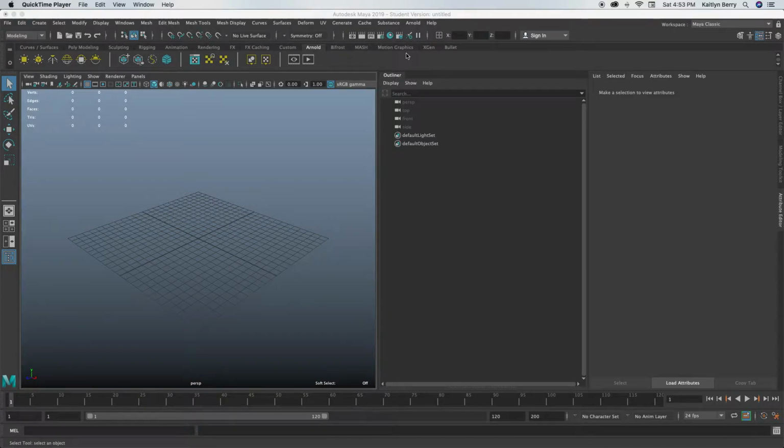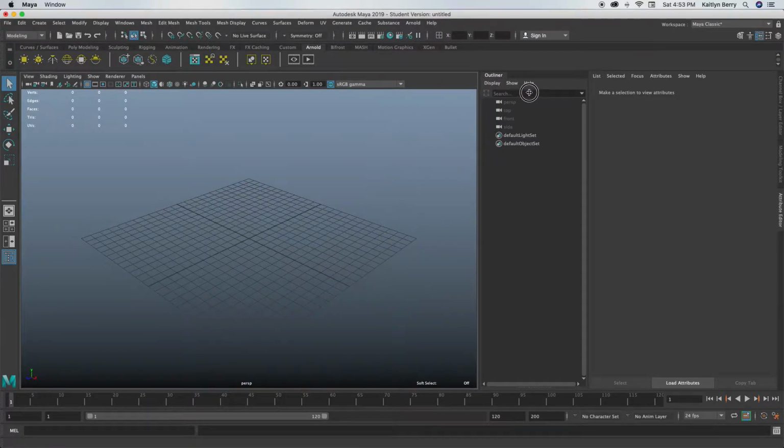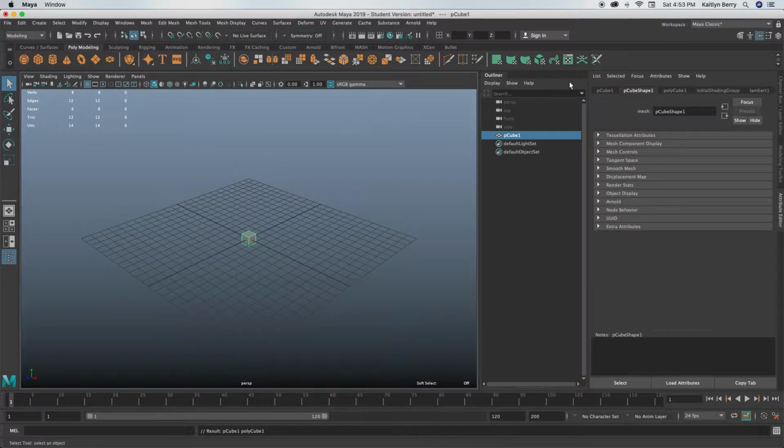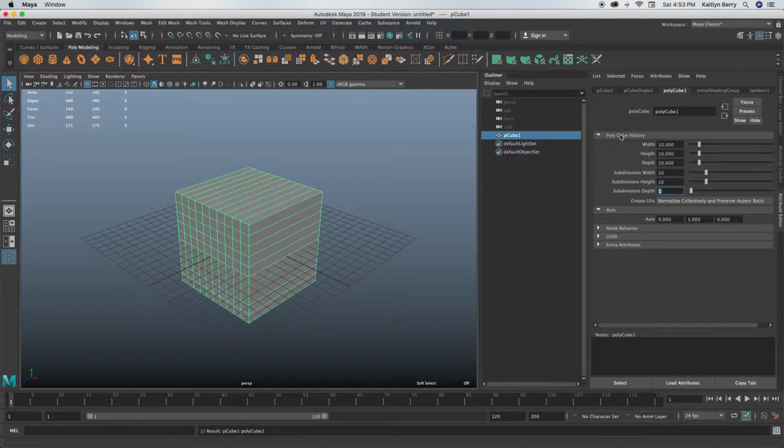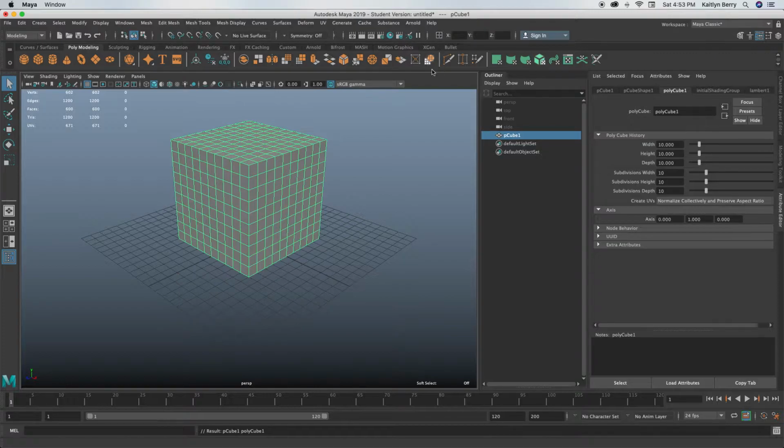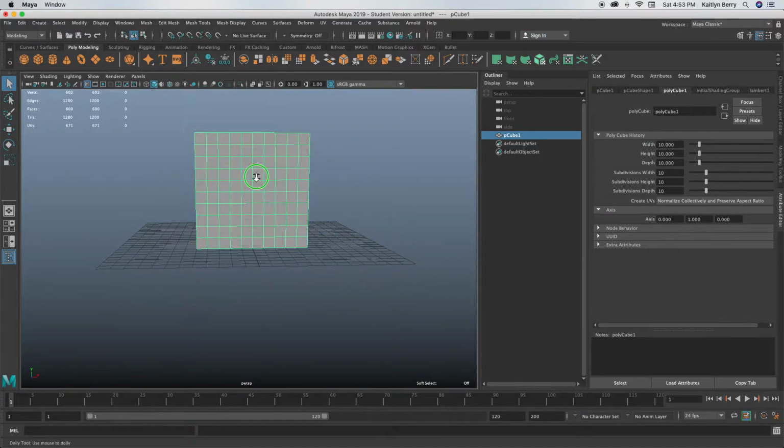Okay, guys. Hey, so this week we're going to be making a cute little cartoon TV. So go ahead and make a cube, and then I think I'm going to make it like 10. Let's just start with a 10 by 10. Might as well. You can give it all the same divisions as well, just like that. And then put Y to 5 so that it's sitting on the ground.